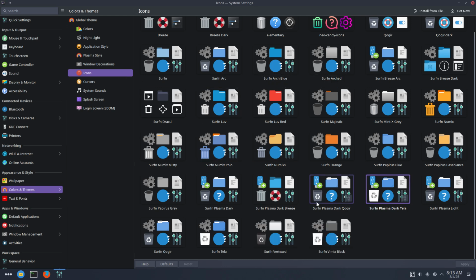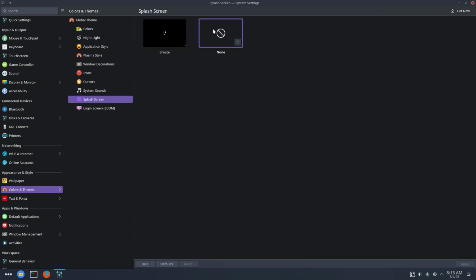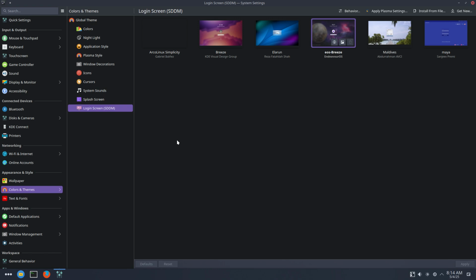And icons, we have created specifically Plasma icons, Surfn Plasma, really tuned for the Plasma system. And then cursors, if you go dark, you go white in the cursor, which could be this one, that one, right? Or that one. System sounds, don't care. Splash screen, don't want it. And the login screen, I went back to EOS Breeze. But we have our ArcoLinux simplicity theme there as well.